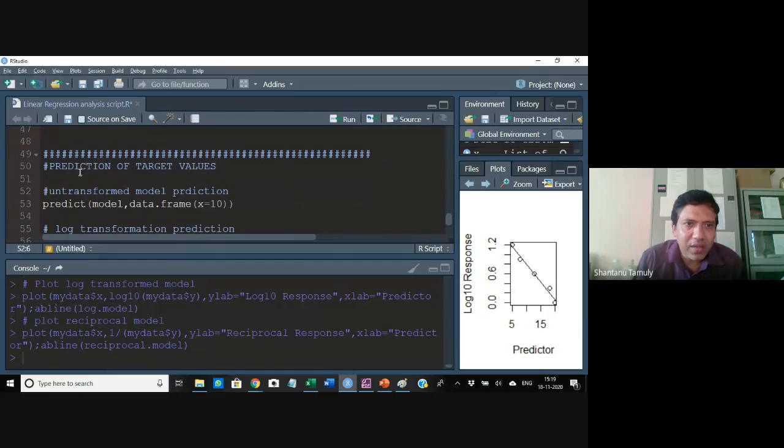So here is the prediction of the target value, first the untransformed model prediction. In the whole script you should not type anything. Although I have typed because I am a bit expert in this, you should not type. You will type only in this line, in the predict line. So here, untransformed model prediction.